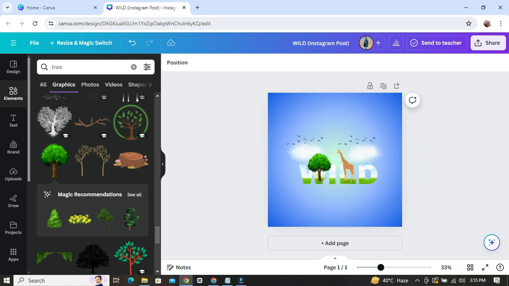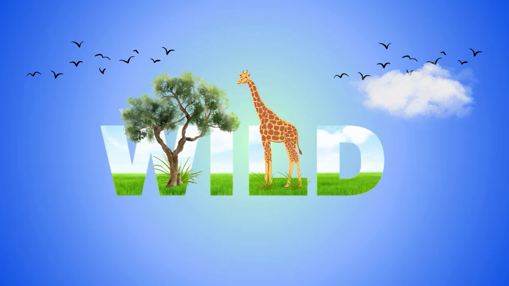You need to add the grass below the tree. This is our photo. How did you like it?